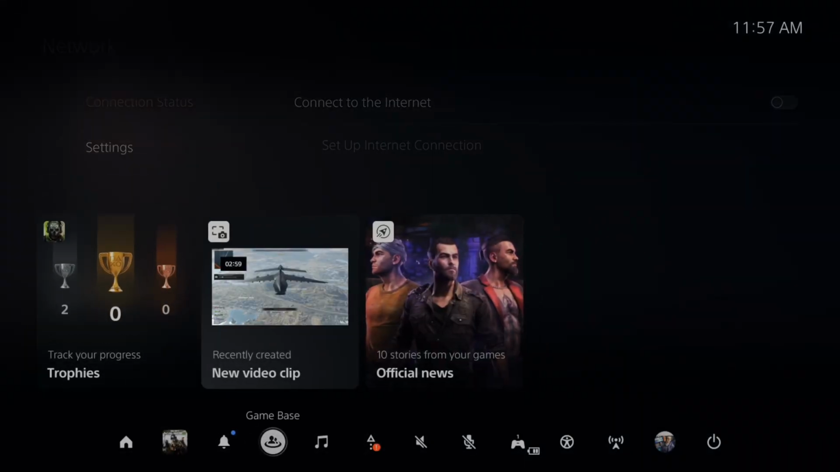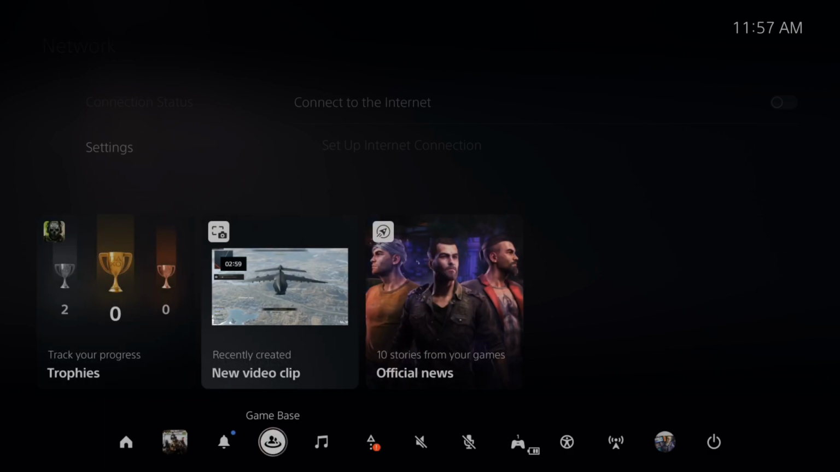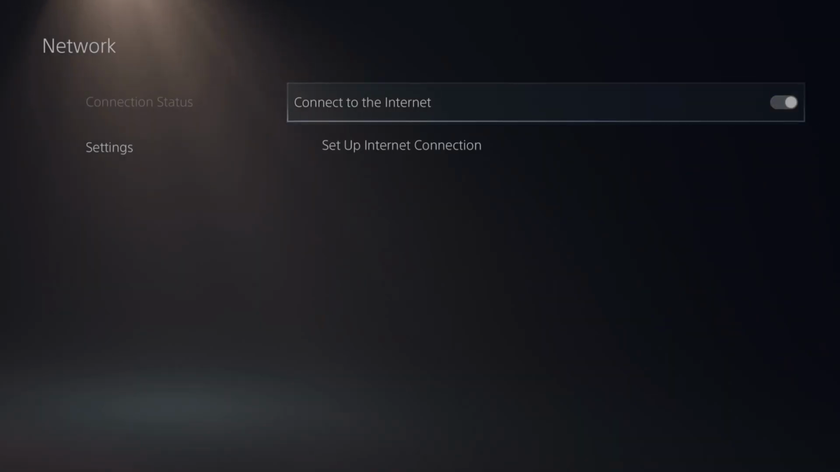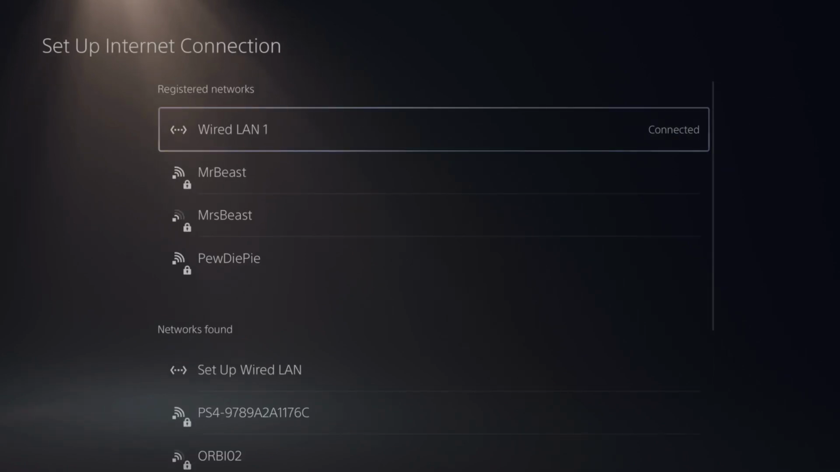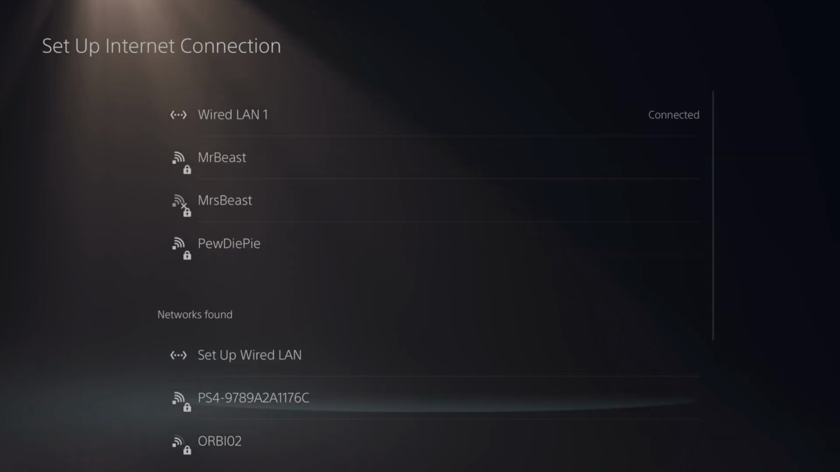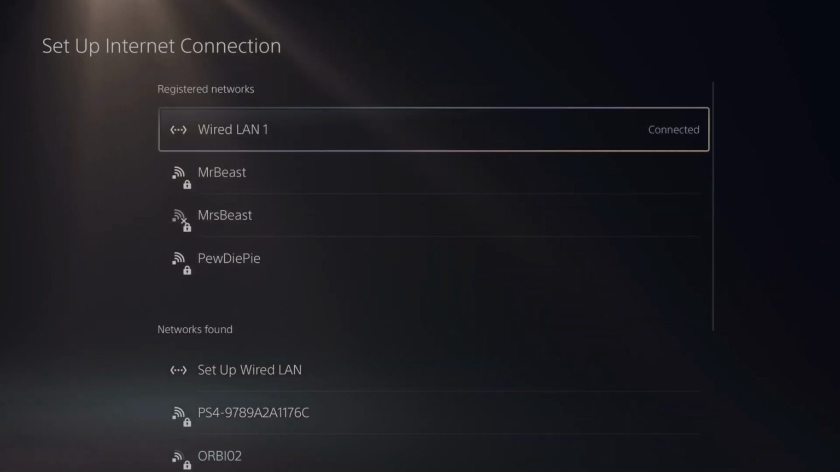Now, when I press the PlayStation button and go to Game Base, I have to reconnect to the PlayStation 5 network because I am offline. So I can simply reconnect right here, and then I can go to set up internet connection. Now, if you are trying to disable your Wi-Fi, make sure you go to set up new internet connection down here, or set up wired LAN, and you can connect to your LAN cable instead of your Wi-Fi.